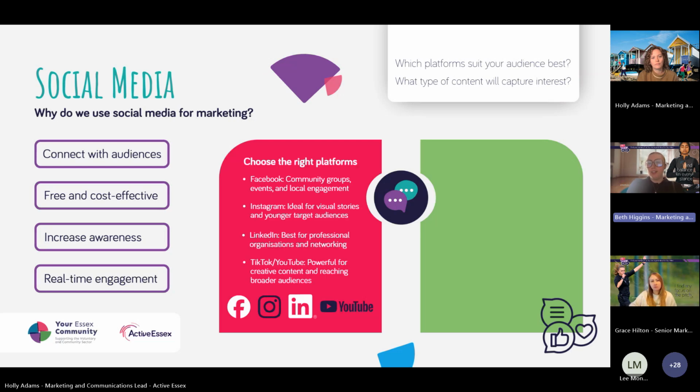Looking at social media, it can effectively help boost awareness, encourage interaction, and build those lasting relationships within communities. And then we look at the right platforms to use, as we understand social media has different target audiences. Across the years, we've used different social media platforms and really understood what works and what doesn't with audiences, and we continue to do that at Active Essex. So it's really key to understand that through your offer.